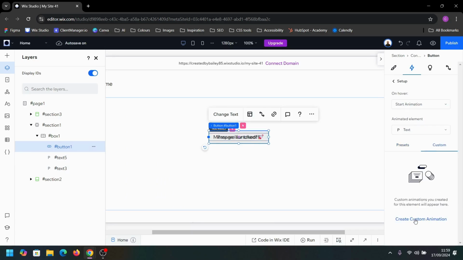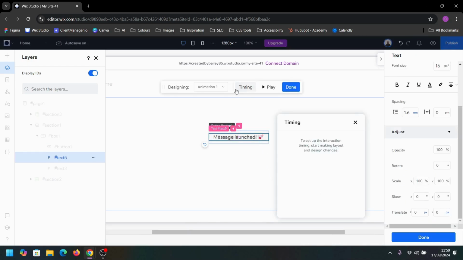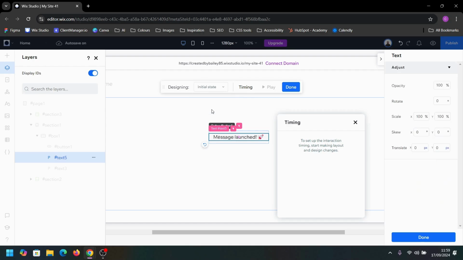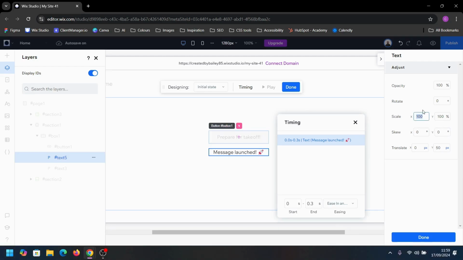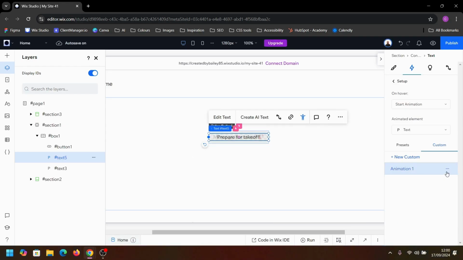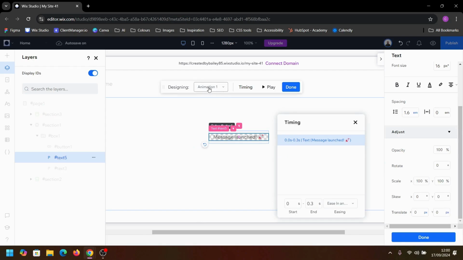I'm going to click on custom, create custom animation. This time we're actually going to affect the initial state first. We want the initial state to be 50 pixels away from the container, and we want the scale to be 150 and 150. We want the opacity to be 0. Click done. We need to click change animation. Now we want it to reset everything back to 0, which it already has. Click done.